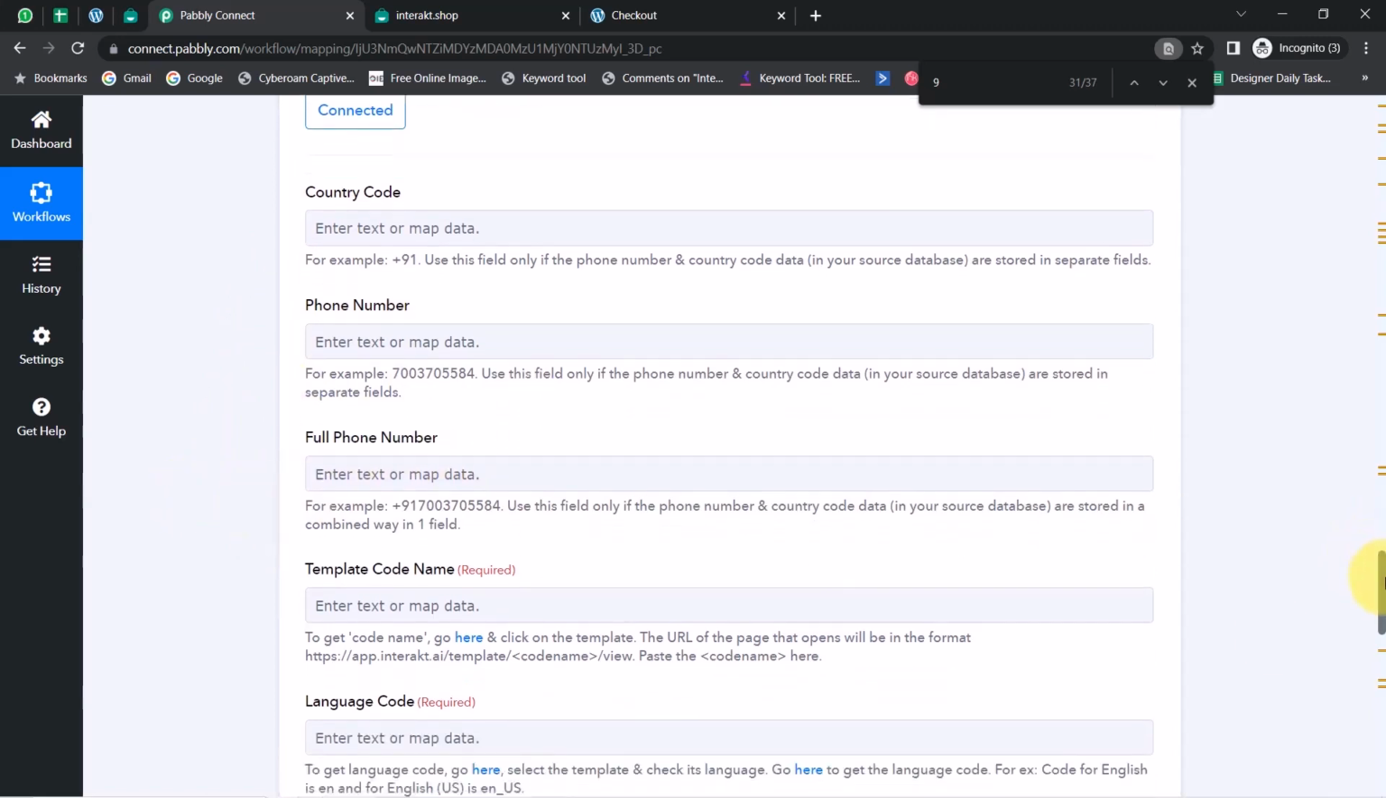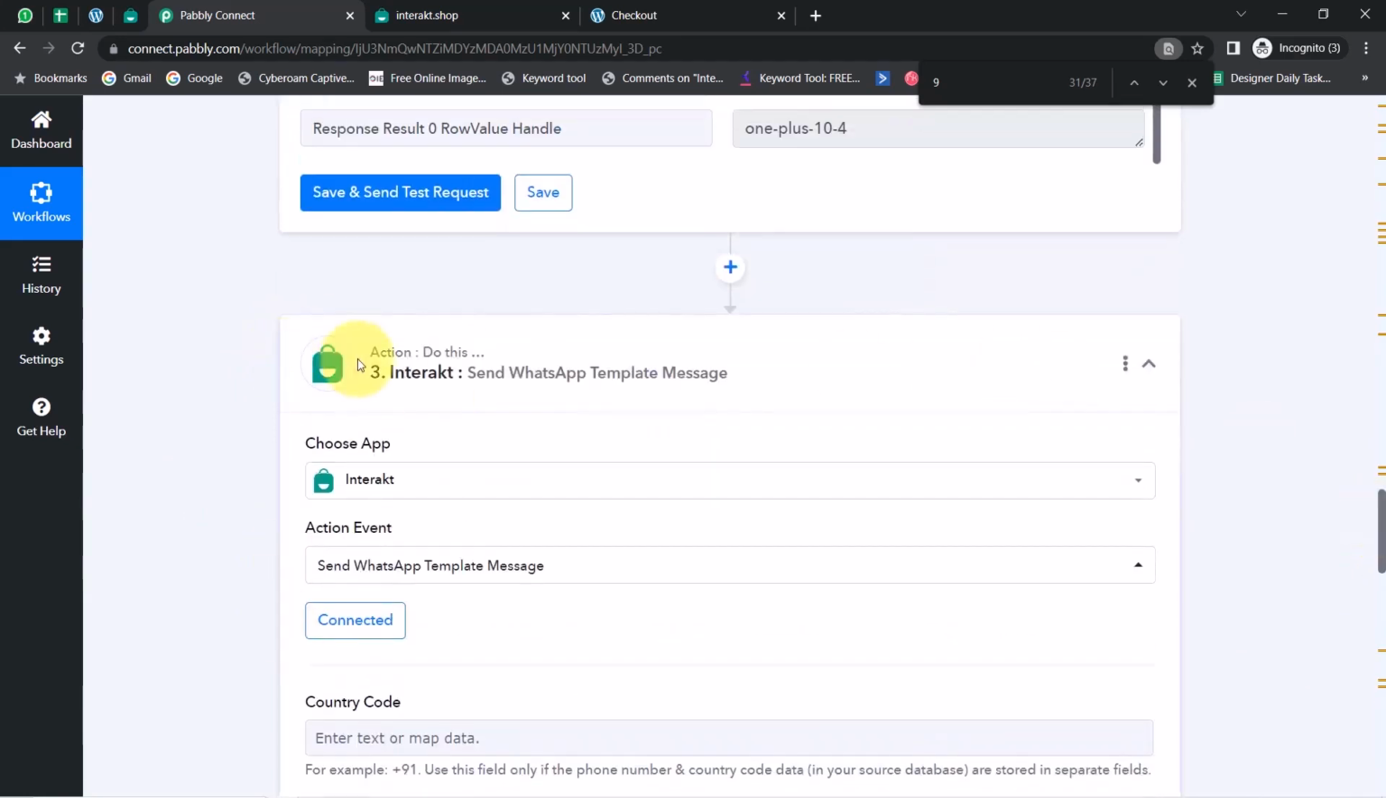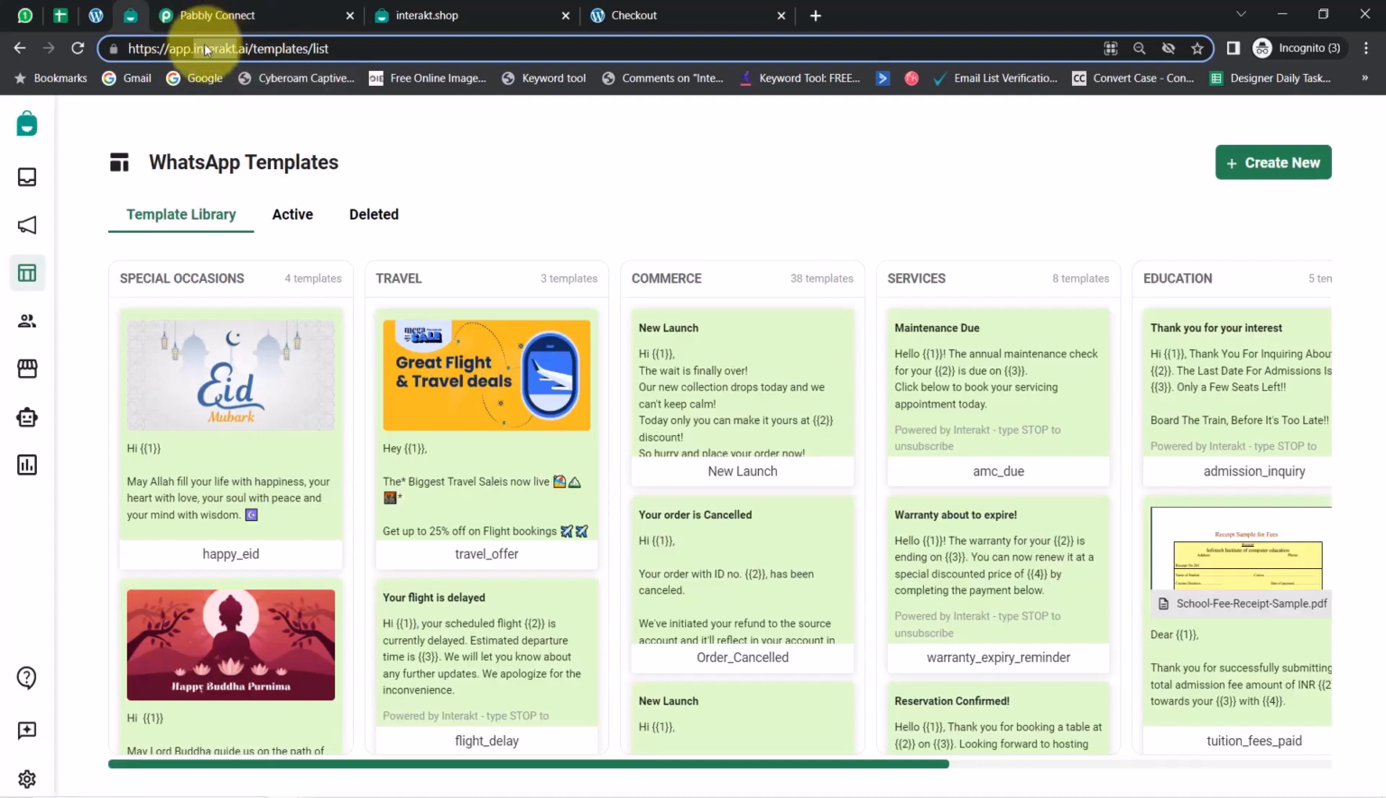Okay, so before I provide the details one by one, firstly I will take you to the Interakt application. Currently we are connecting Interakt for sending WhatsApp messages to our customers, informing them that we have received their order. Firstly let me take you to the dashboard. Alright, so this is the dashboard.